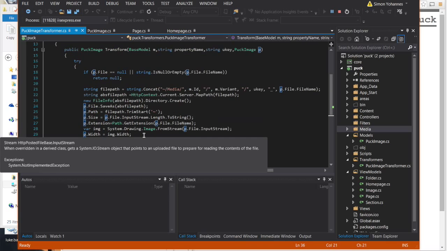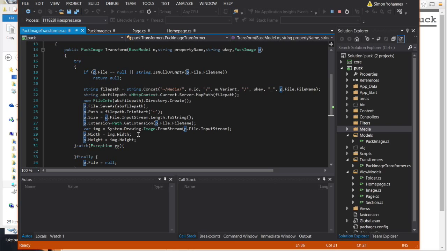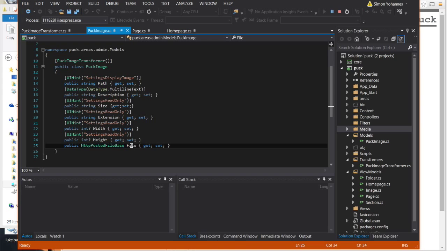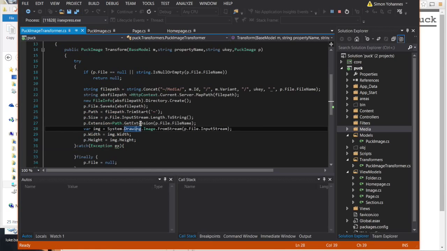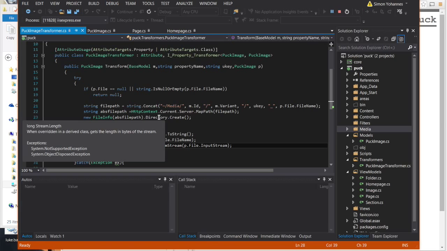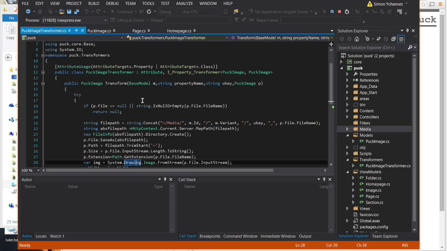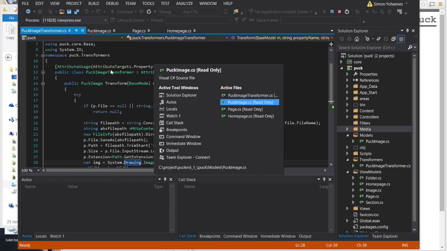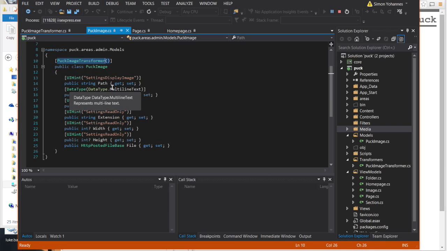You can handle media in this really cool way, by just having an HttpPostedFileBase property in your model. So yeah, you can hijack the processing of any field by doing this, by adding a transformer.